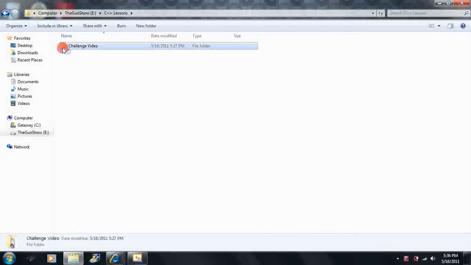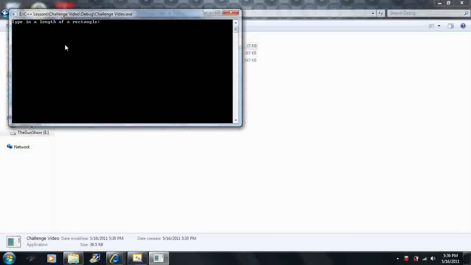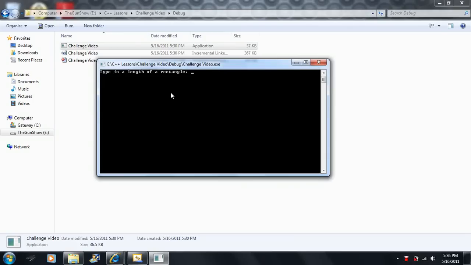All right. Here's a challenge here. I want you to write a program that does exactly this. So it says type in the length of a rectangle. I type in 6. And I type in 6. And then it says type in the length of a triangle here. And type in 6. And I'm going to type in 6.